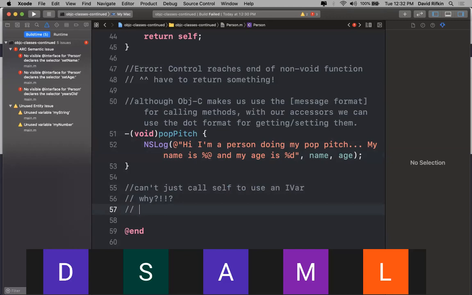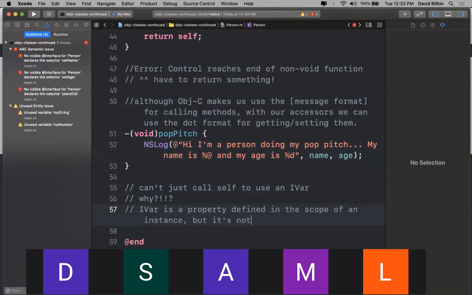Is it because it's an instance method? No, it's actually kind of the opposite. This instance method is using the variables called name and age, but the whole point of an IVAR is a property defined in the scope of an instance, but it's not actually attached to the instance. So this is something a little new for us.